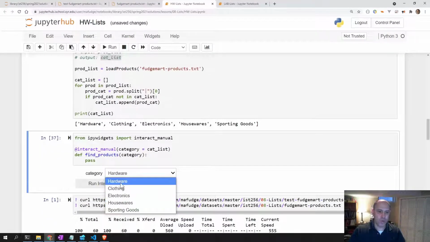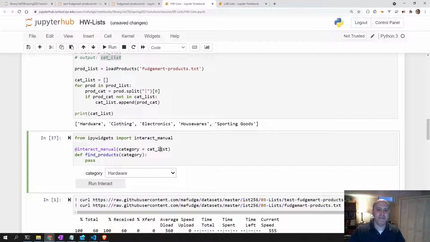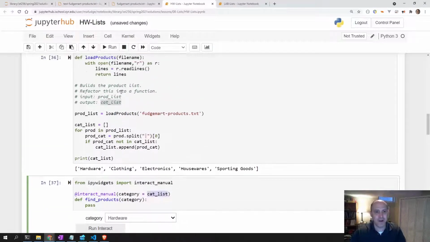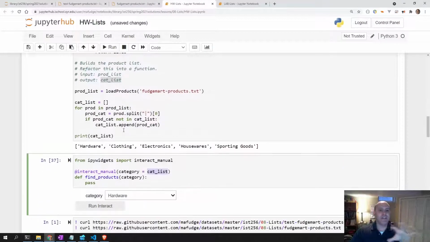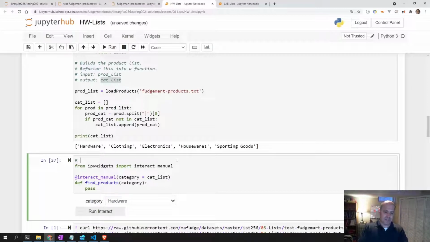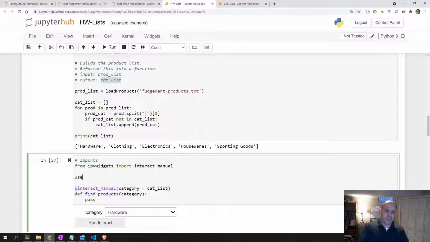See that? Woo! Now you might say, where the hell did these come from, Mike? Well, cat list, what we made up here. So at some point I have to get this all into one cell, right? But when you bring it over into one cell, you want to have your imports at the top. I'm still seeing this mistake made. Imports at the top. Then your user-defined functions.